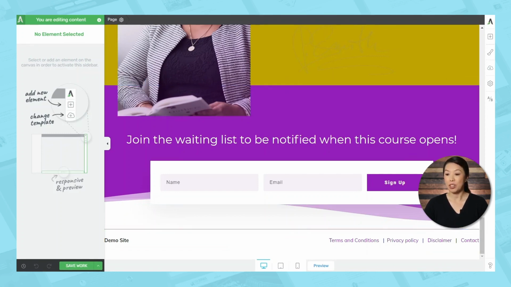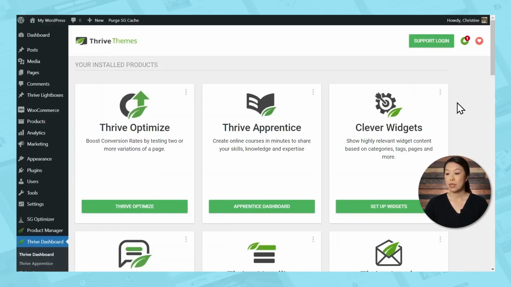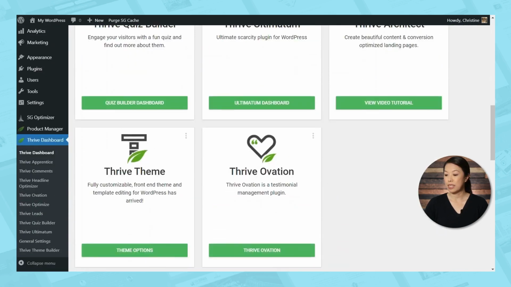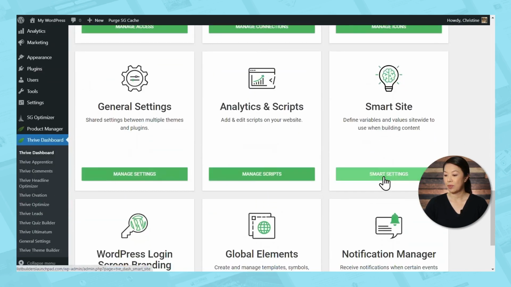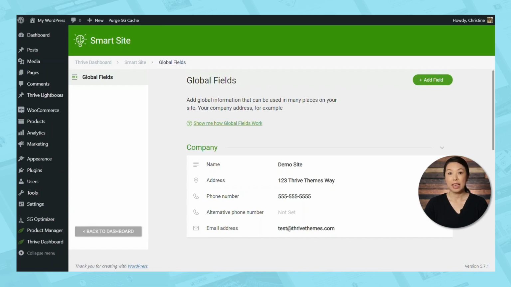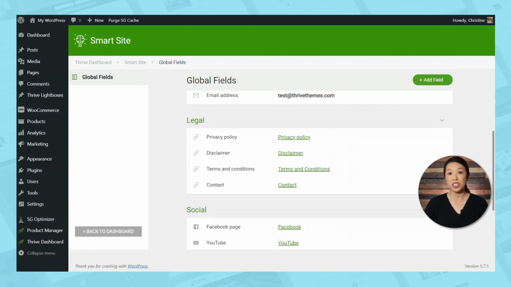Well, in the back end of your WordPress website, simply go to your Smart Site settings. And here is where you can input your global information. And so if your information changes, you can simply update this page and your information will automatically update everywhere else on your site. Now, all of that is pretty cool, right?